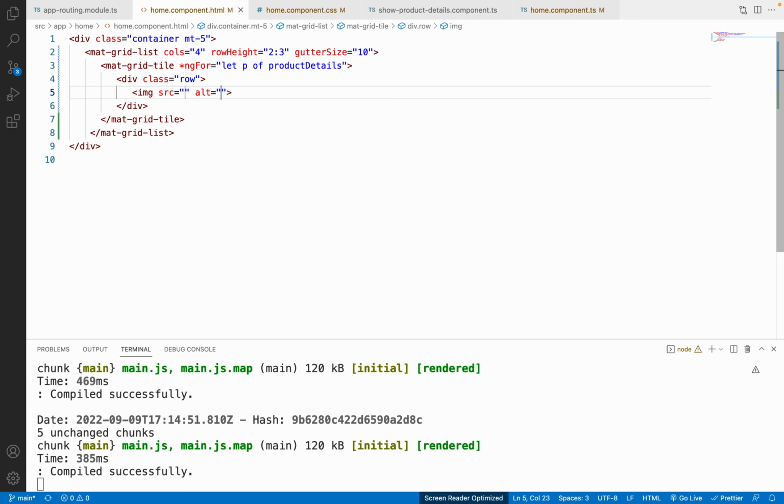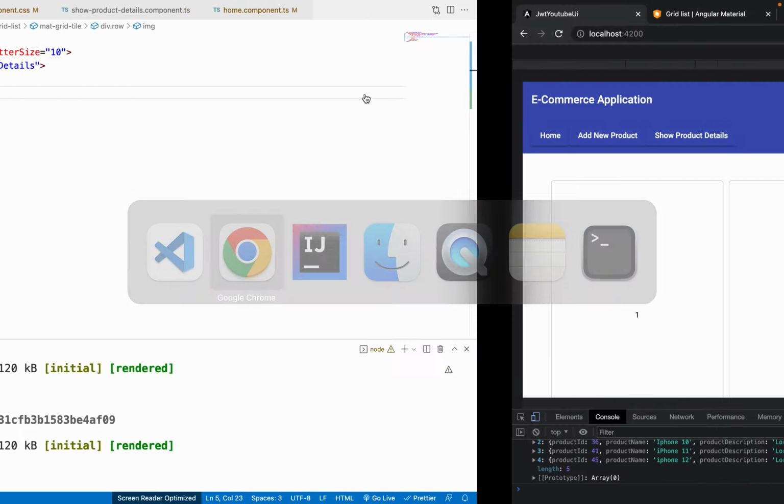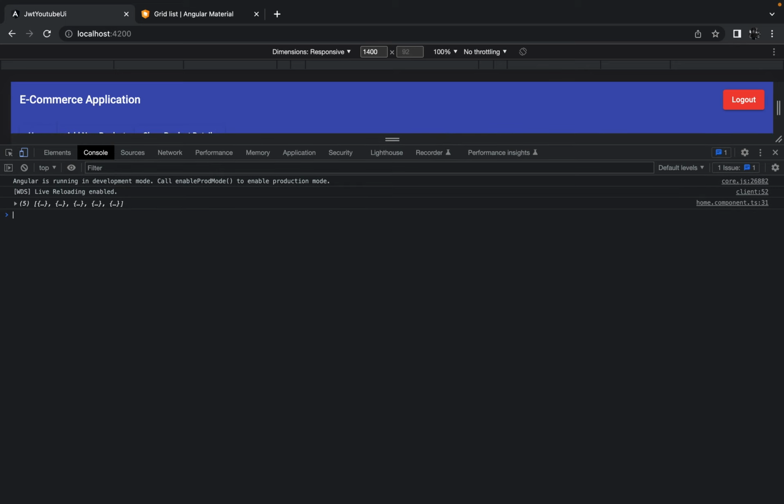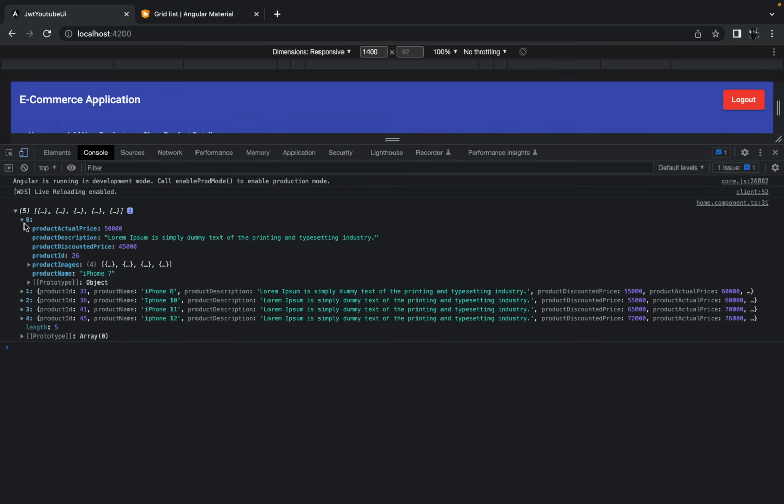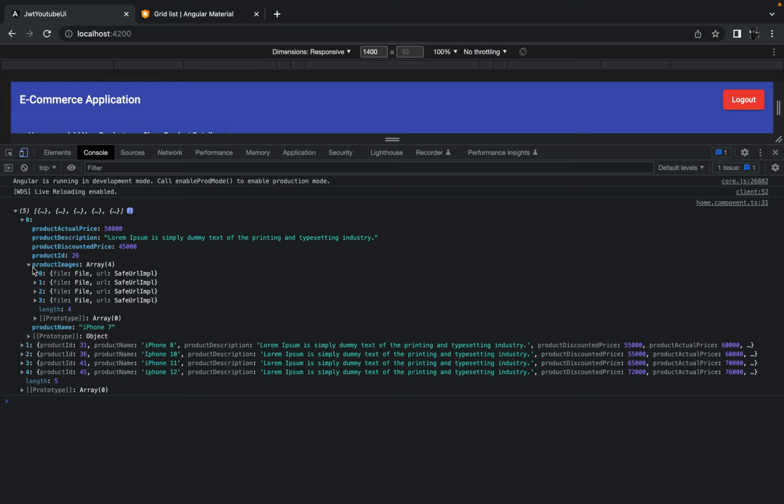Before using the src, let me explain how we are going to use it. If I show you on the console and expand our first product, we have an array called productImages. Inside the productImages, we have 4 different images. But we are not going to show all 4 on this home page grid, because we will be able to show only one image on the grid. So as of now, we are going to focus on only one image. When the user clicks on the product, we will show the entire product details on one single page. That is the next part.